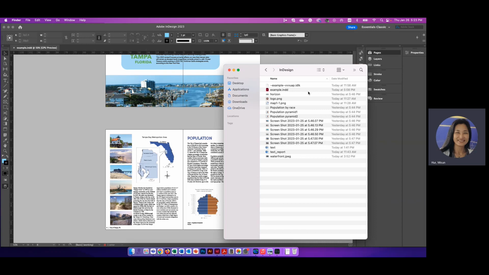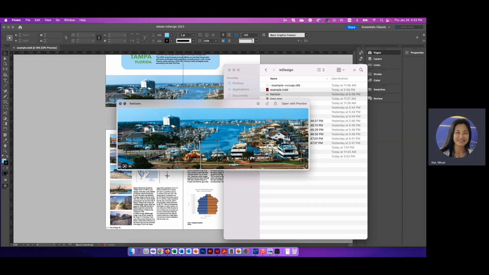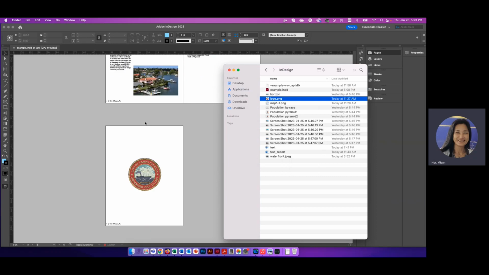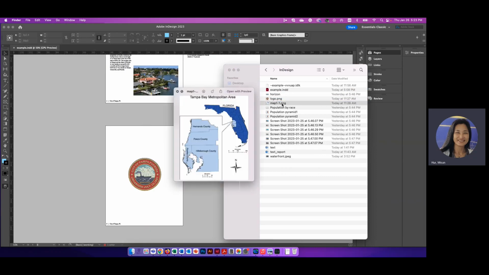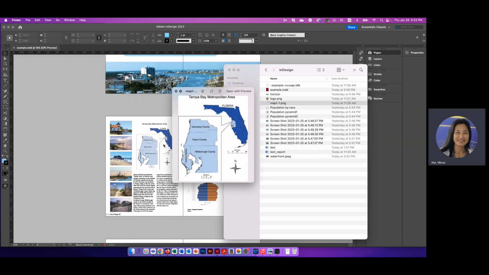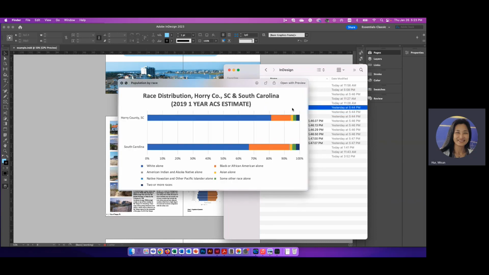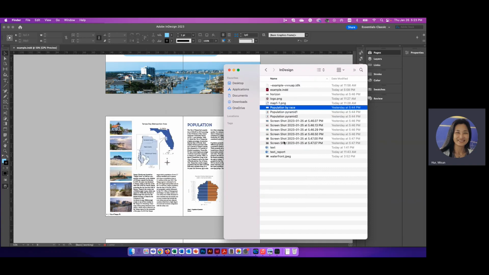As you may see here, this is the example file that I'm working on. In the same folder as this InDesign file, I have an image, a logo, and a map, and I even have a population pyramid and charts that I'm going to use in my report. I saved everything in here.